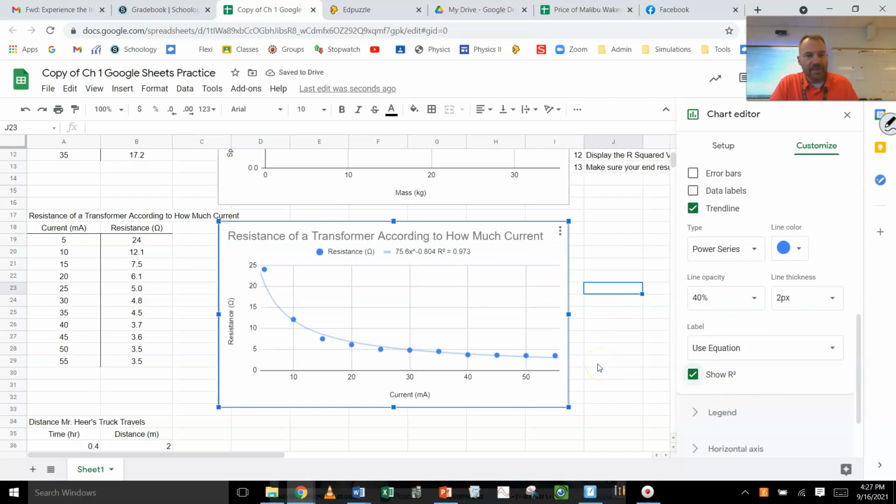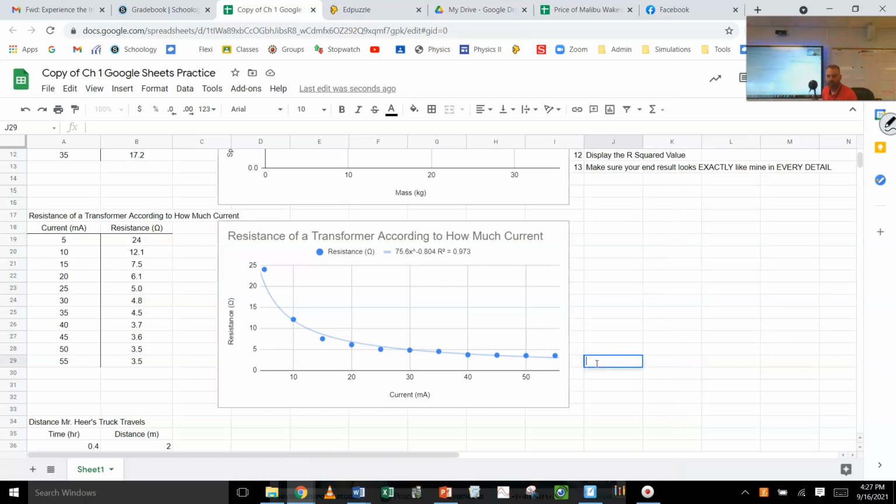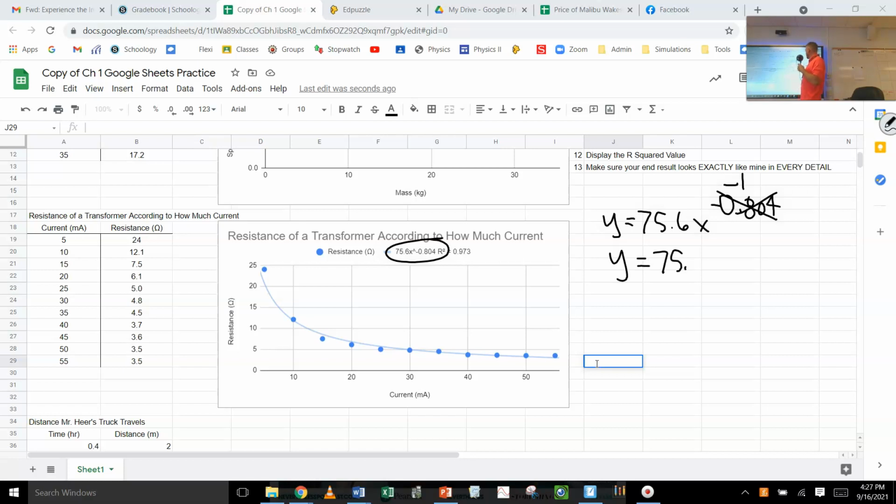Now, there's something very unique about this inverse that I want to talk to you about. So you'll see right now that my line of best fit is y equals 75.6 x to the negative 0.804. Round this number to negative 1, because once it's negative 1, y equals 75.6 x to the negative 1 power. Now, that's the same as y equals 75.6 over x, like that. This is an inverse function.